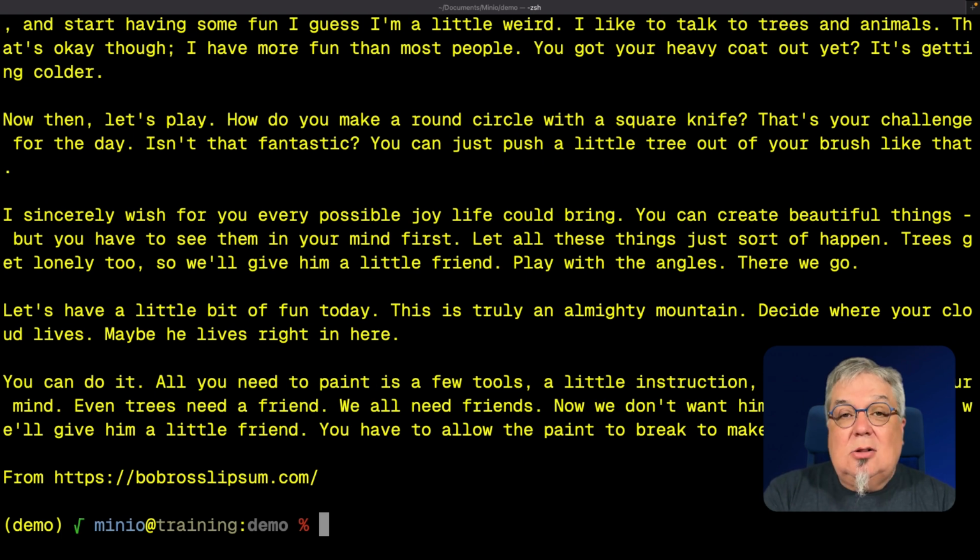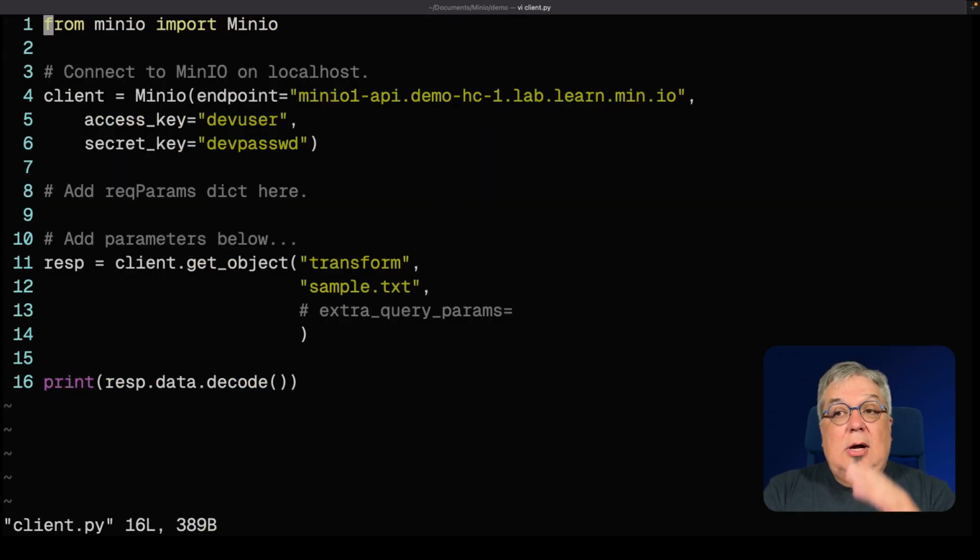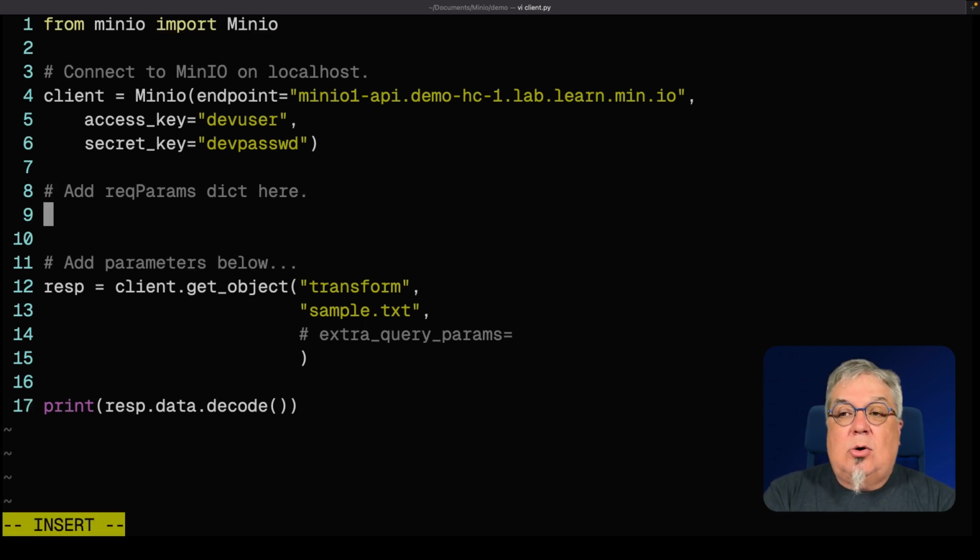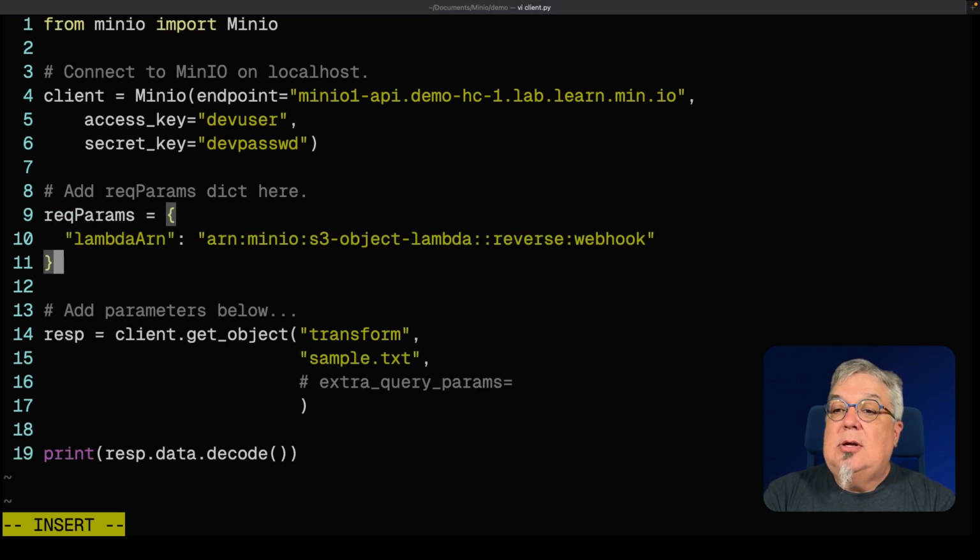So let's take a look at the client and set up the client so it can actually request that transform. Okay, so this is very simple code, right? Import from MinIO. We're going to import MinIO. We're going to connect to the client. This is all very simple stuff that you've seen in many of our other developer courses. And the big change here is we're going to add a request parameters dictionary. The request parameters dictionary has exactly one entry in it. It's very, very simple. There it is.